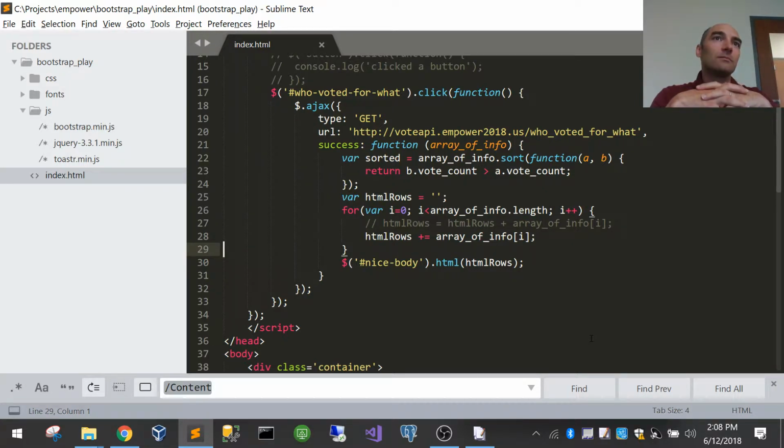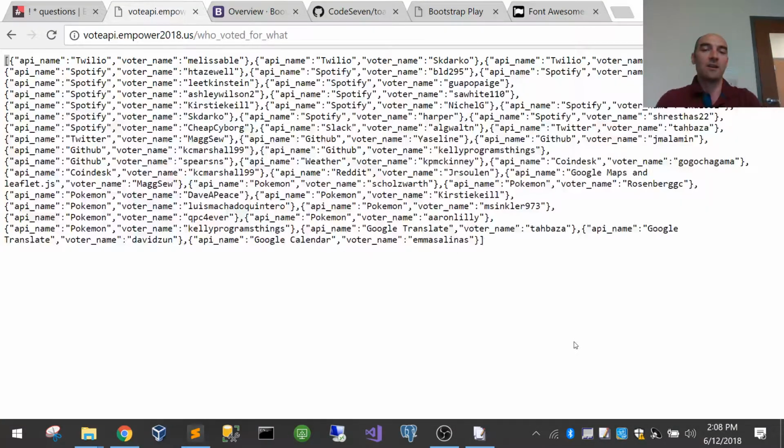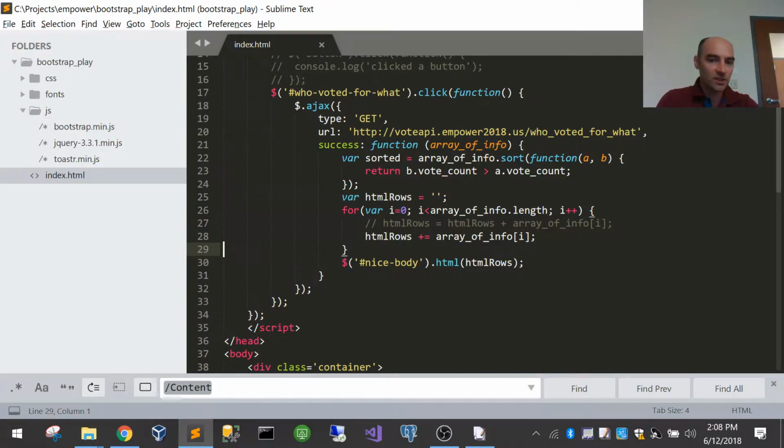No. No, no, no. Let's go back and look at our data. Each iteration of the array, we're going to have one of these guys. We have to talk about the properties. More specifically, we're creating an HTML row, right? So we need to take the variables, API name and voter name, and put them into a TR tag. So this is close, but we're not building a table row. How do you say table row? Help me out.